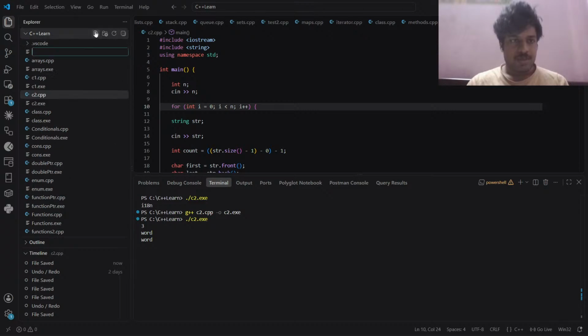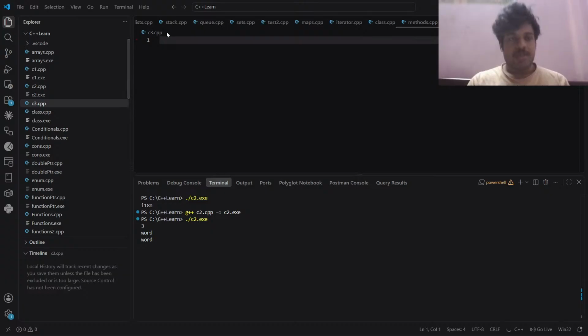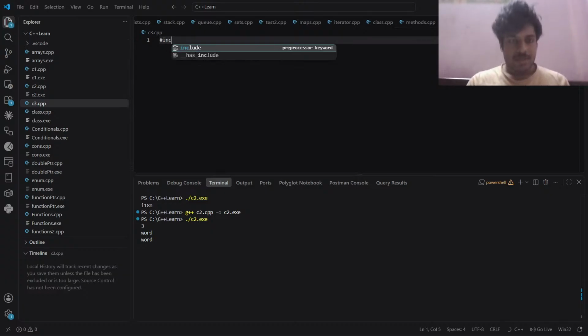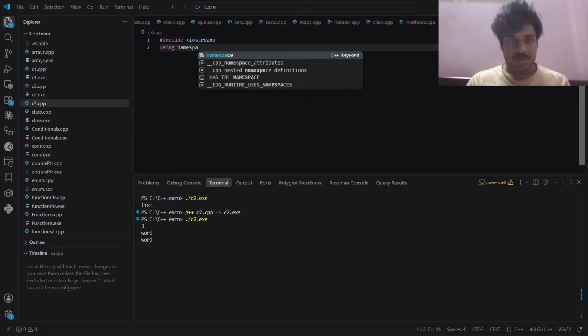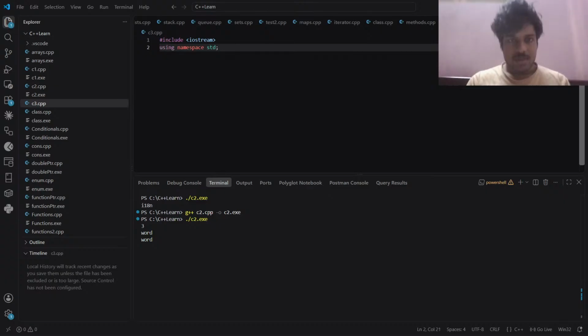Let me just open, create a new file, c3.cpp. Okay, I'll just have include iostream, using namespace std.